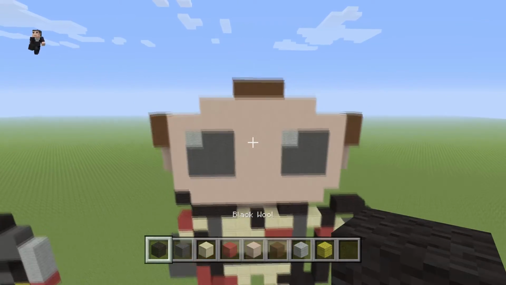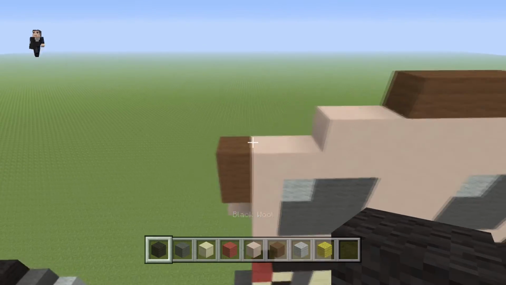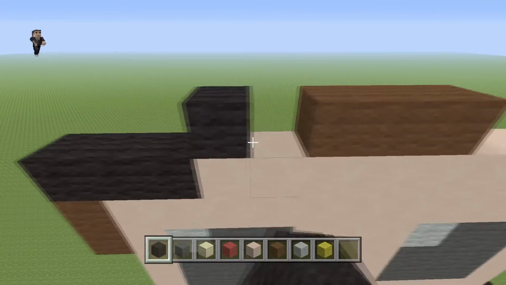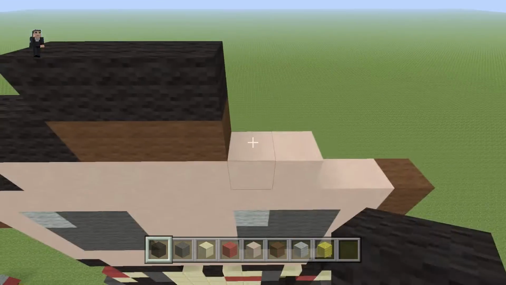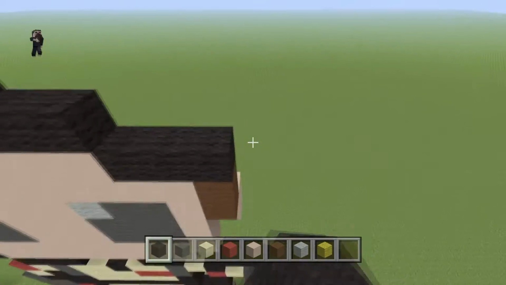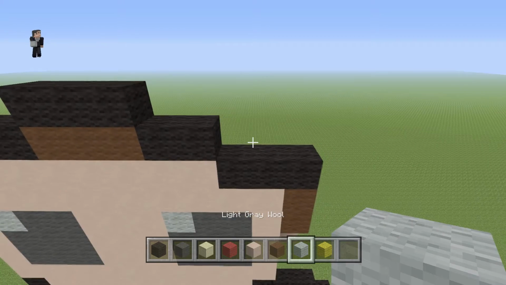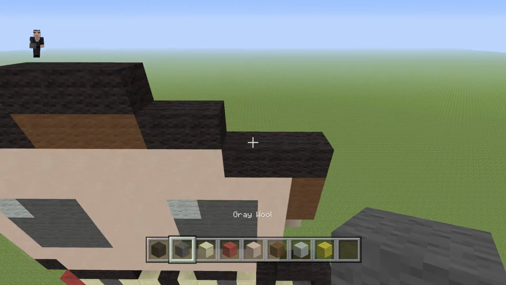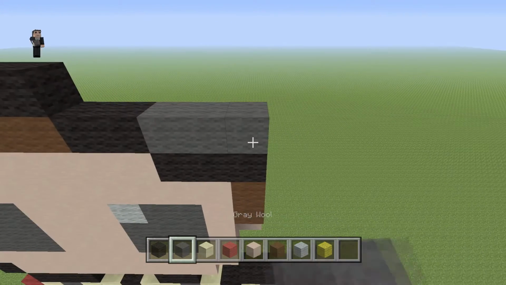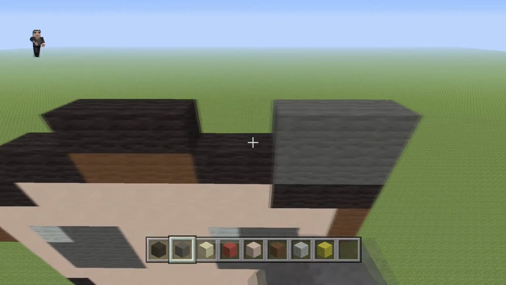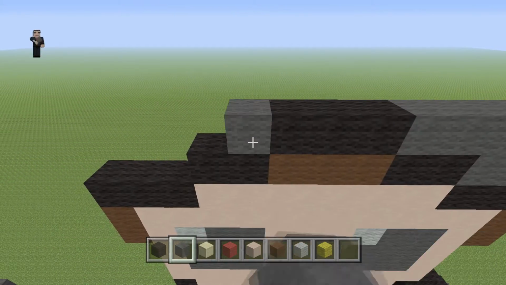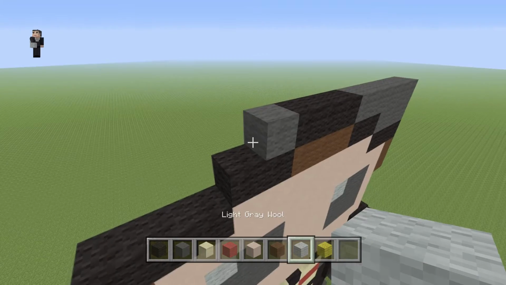So we're going to grab our black wool and we're going to place 1, 2, 3. 1, 2. And 3 blocks. 2 blocks. And 3 blocks. We're going to grab our light gray wool. I'm sorry, we're going to grab our gray wool. And we're going to place 1, 2, 3. And then 1, 2, 3, 4, 5. Then 1 block, because we got to switch it up. We got to go to our light gray wool.